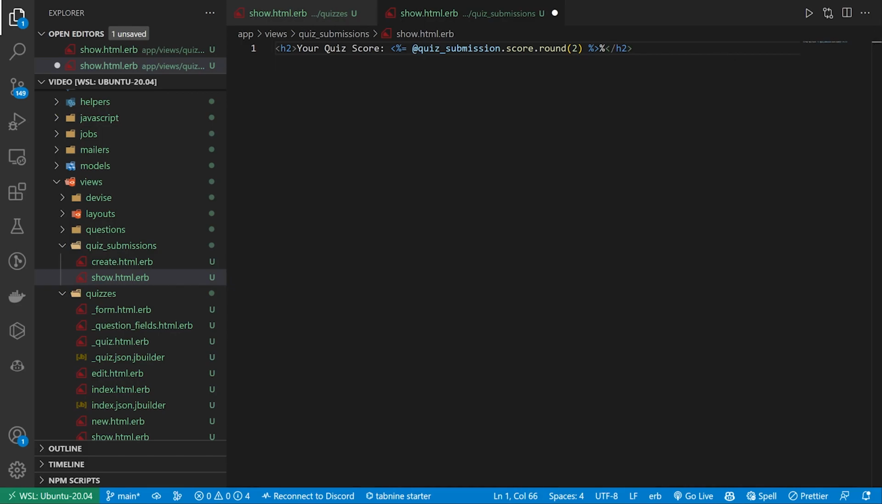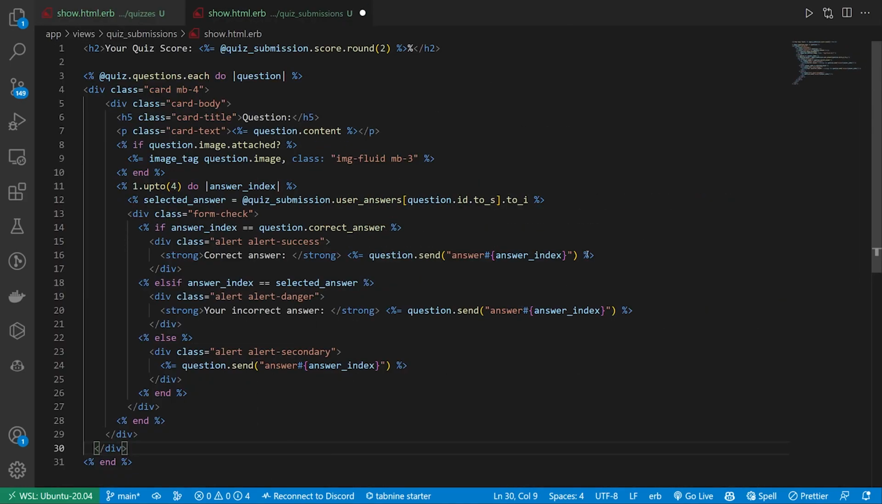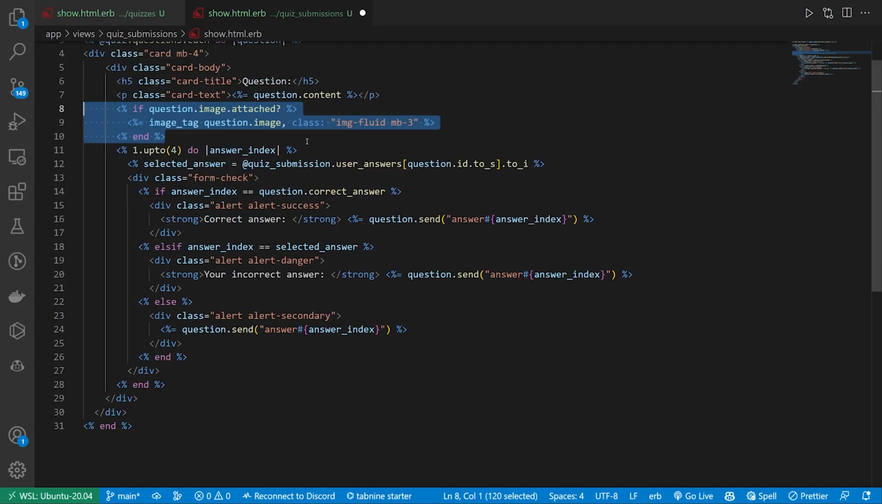We then have the actual quiz questions. So this is a little block we have right here, and by little, I mean it's not little. But in here, this should be the home stretch. We once again just create some Bootstrap cards. I'm going to paste this in, and I'm going to hide the side panel. So we create the cards with the question. We show the question content. We show the image if it's attached again. Same thing as before. You could probably extract this out to a partial.